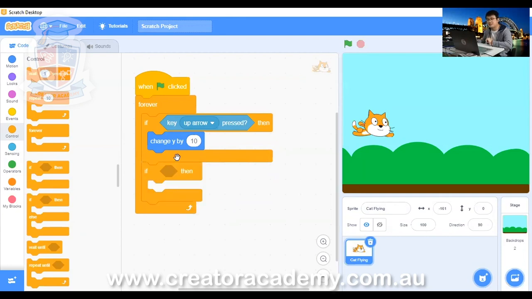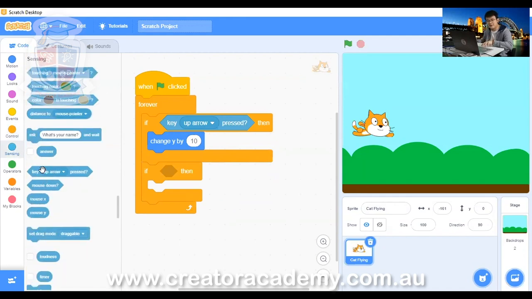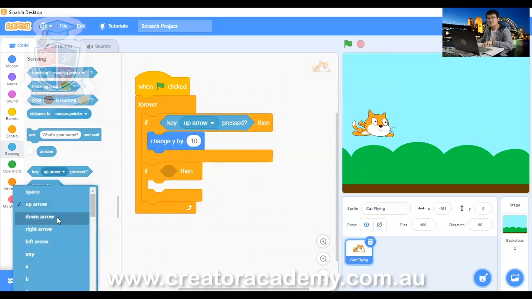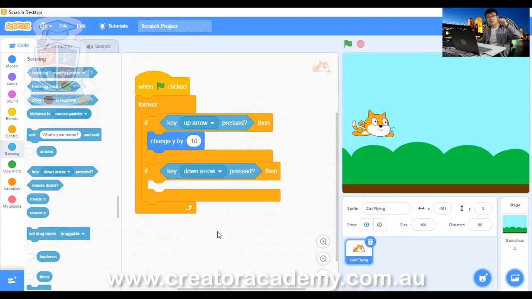You drop it in here, and then when down arrow pressed, so you go back into sensing to move the down arrow pressed block here. So we go key up arrow pressed, change it, key down arrow pressed. Down arrow pressed. And then we change the Y by -10 because we wanted to go down. And remember, at the start of the lesson, we talked about how when Y gets bigger, it goes up. But when Y gets smaller, like into negative numbers, it goes down. Okay, so when down arrow is pressed, we go down.